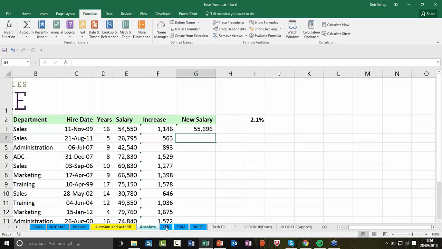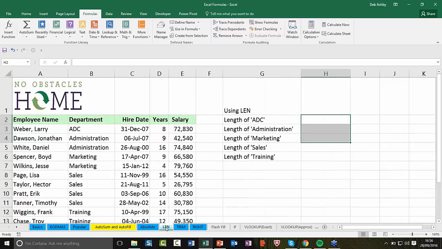Okay, let's move on to taking a look at some text-based formulas, which are very popular and things which people tend to use.